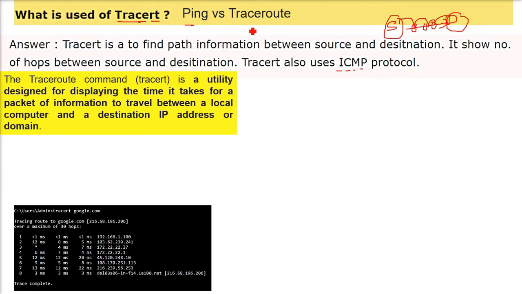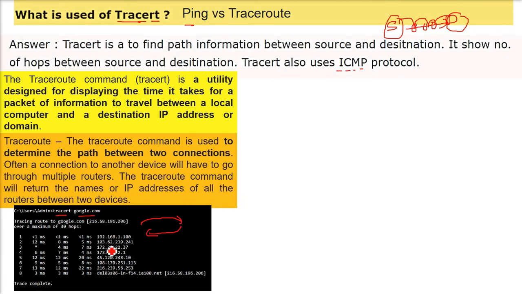The trace route command, which is called tracert, this is how we write it, is a utility designed for displaying the time it takes for a packet of information to travel between a local computer and the destination IP address or domain. The traceroute command is used to determine the path between two connections. Often a connection to another device will have to go through multiple routers. The traceroute command will return the name or the IP address of all the routers in between these two devices.